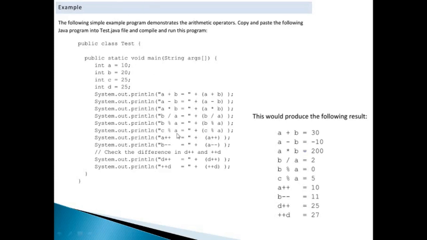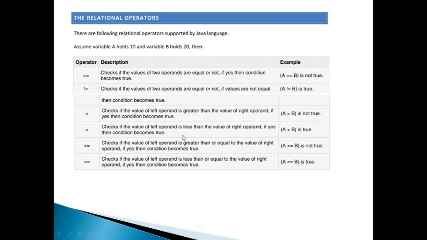And then there is C modulo A, where C is 25 and A is 10. So C modulo A will give 5. Why? Because 10 times 2 equals 20, and the remainder, 25 minus 20, is 5. Okay.